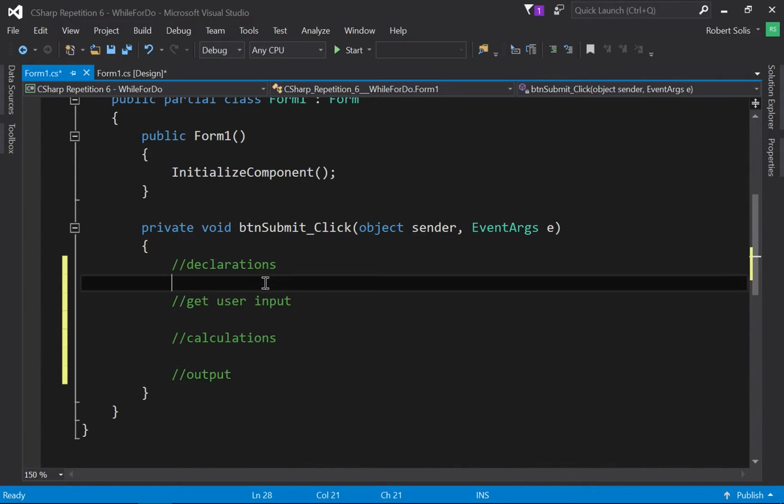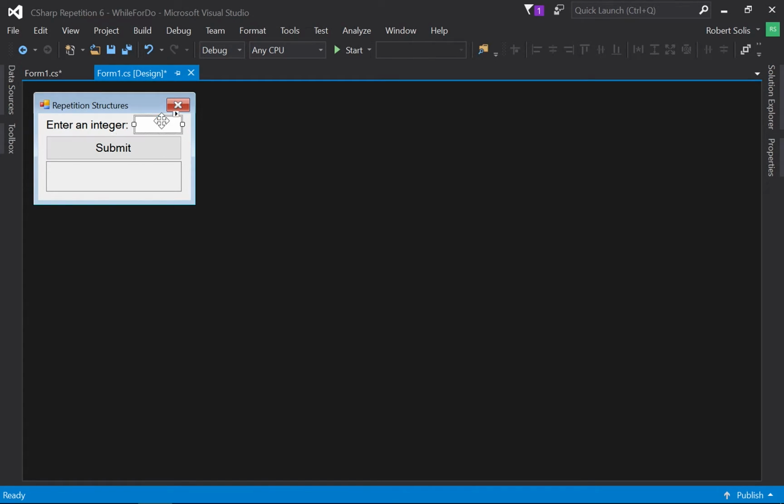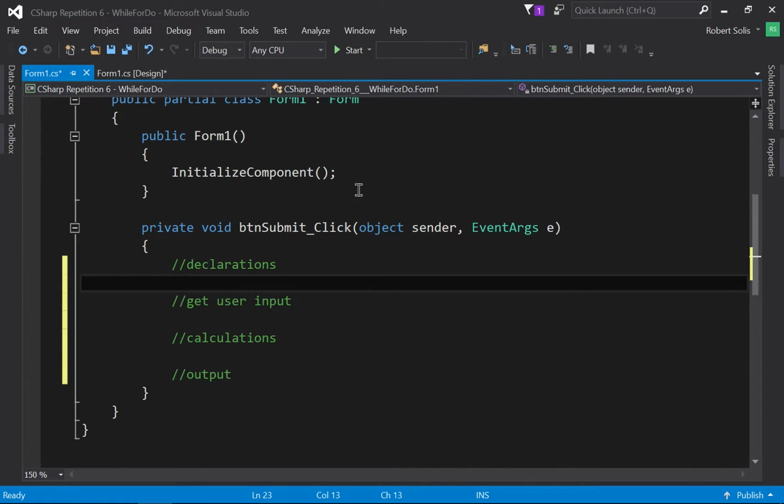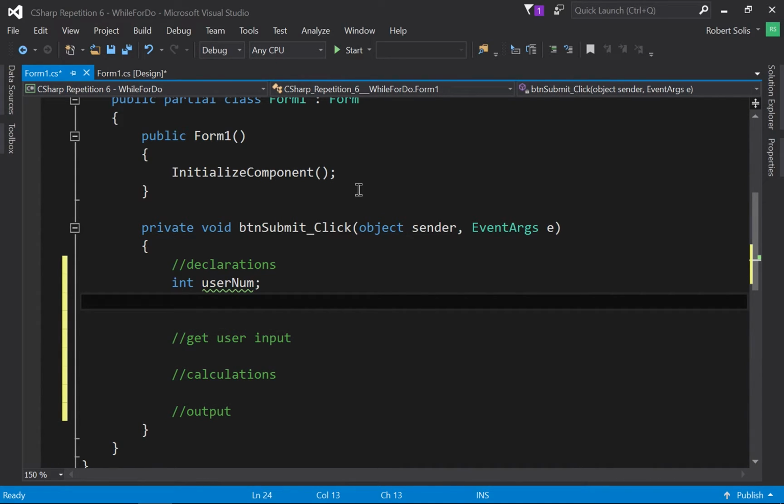All right. What does the user give to me? What do I give to the user? It looks like the user is going to give me some sort of an integer, and I'm going to give them an output display based on that integer. So I'll say int userNum, because that's a whole number that they're going to give to me. I'm also going to have a string that I'll call output, and I'll set it to nothing.